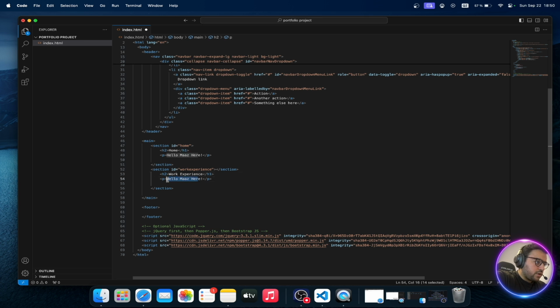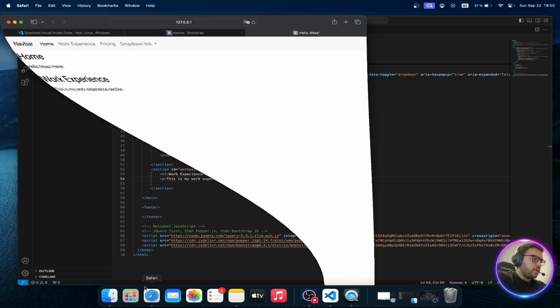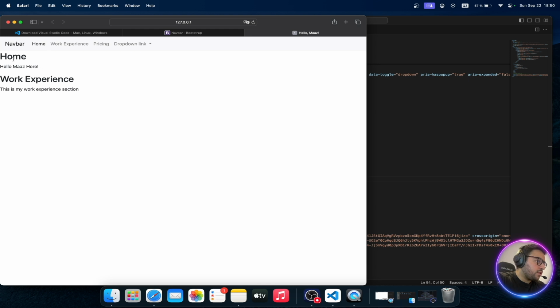So I'll just write it again, work experience maybe. So this is my work experience section, and then we can save it, go back to our web page, and you can see that this is the home and this is the work experience, but it won't load now, I guess, because it is not separated. So we need to also separate this thing using CSS now.